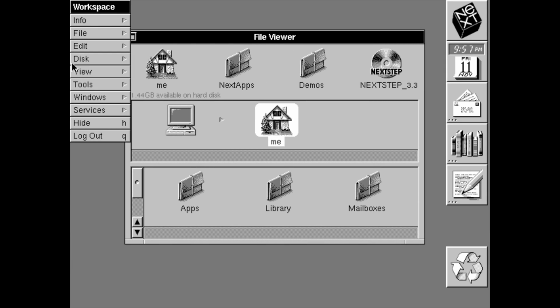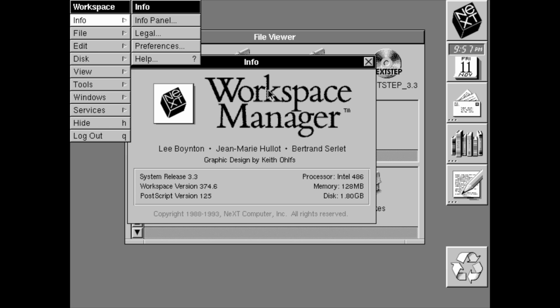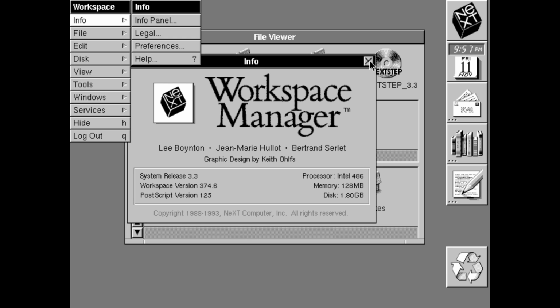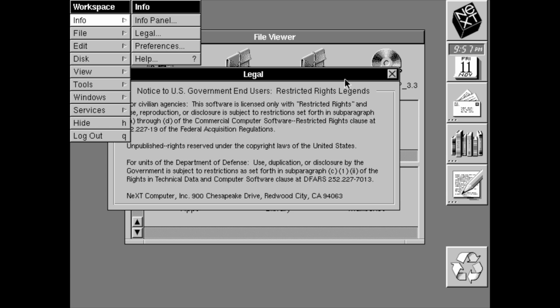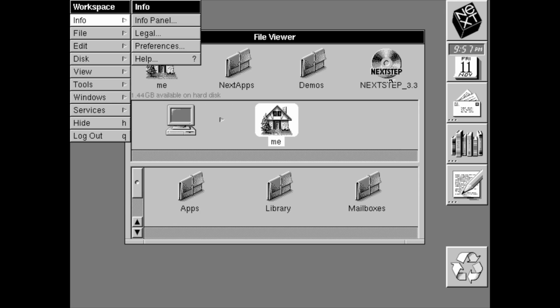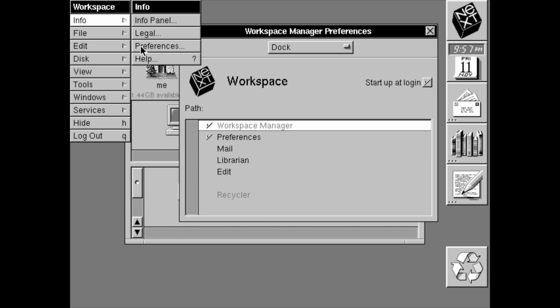Right, okay, on the left hand side we've got this menu system which drops in and out like that. You get things like the info panel, all single click. This menu doesn't shrink itself back away, which is a pain. There we go. Get some info about the system. Info panel, legal. Don't want that. Don't get that these days, do you? I haven't seen that from modern.